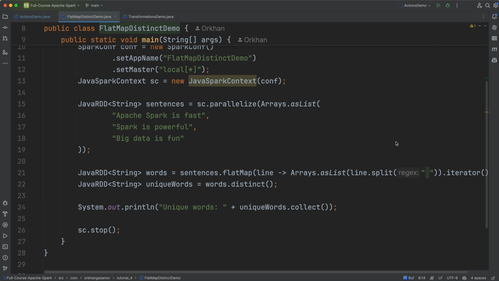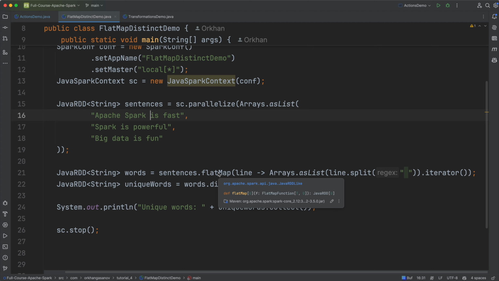But now let's see the other things that we can do with the transformation and with the action. Here we have a sentence, and we want to find the unique words. For example, Spark is repeated here twice, "is" is repeated 3 times, but we want to know how many unique words there are. So we are using a flatMap operation that does it for us, and we have the same method with the same name in the streams starting from Java 8. We are splitting them by the space, and then we are taking the distinct words from that RDD.